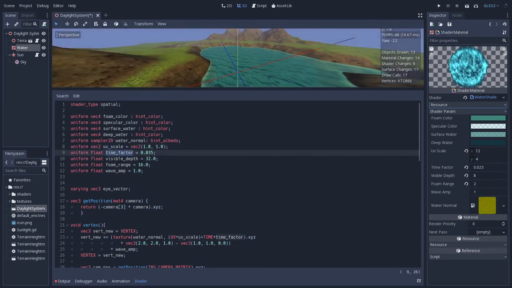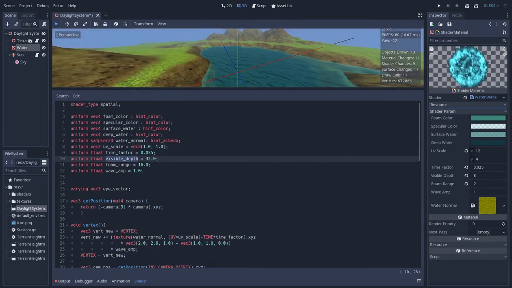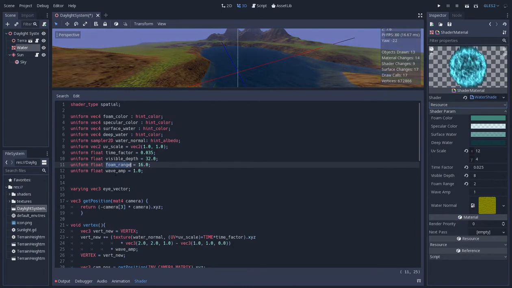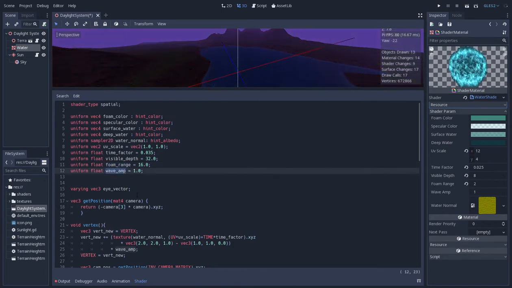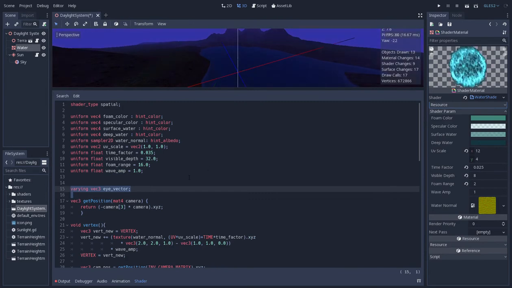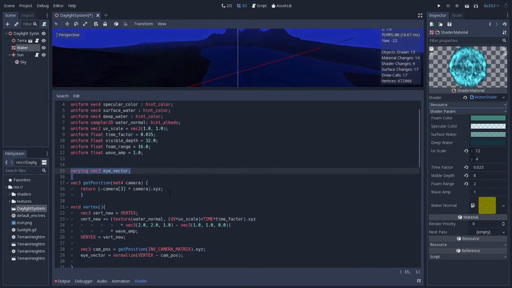Next, we take the time factor for the waves and the visible depth of the water. This defines how clear or murky the water is. The next variables are the range of the foam and the amplitude of the vertex. Next, we have a varying value, which is the I vector. We need this to calculate the specularity.